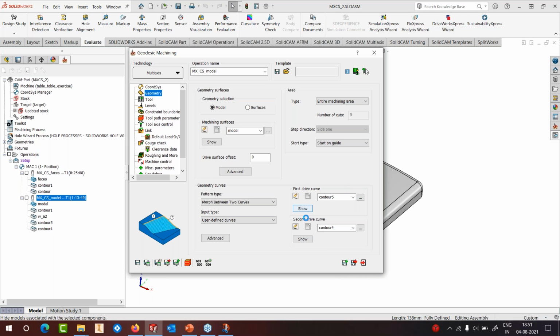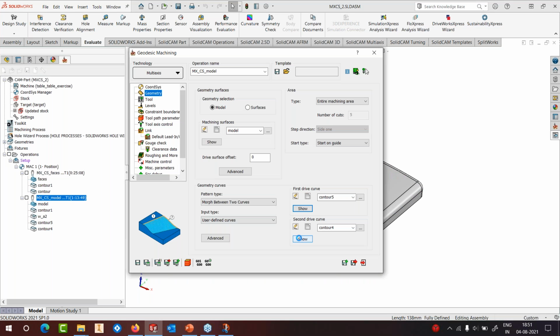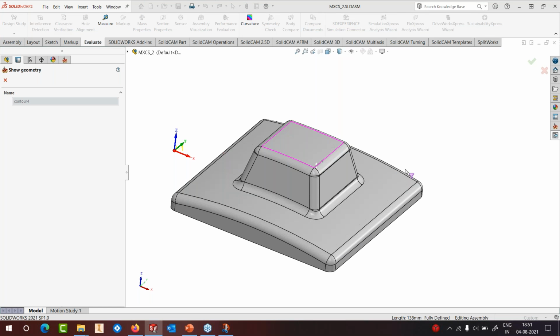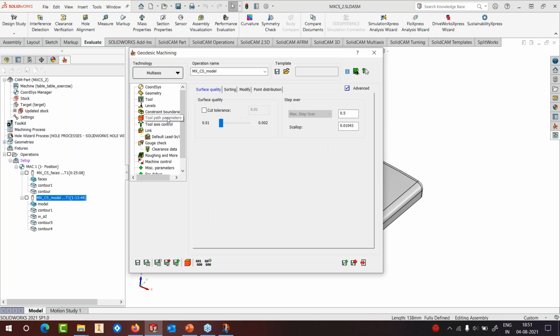So if I look at the curve, my outer curve and my inner curve. So I've got two curves here. So the pattern is going to be morphed between this, but following a constant step over. Okay, and what is a constant step over in this case? 0.5 millimeters, which is going to generate a scallop of 0.01. So how does a toolpath look like?